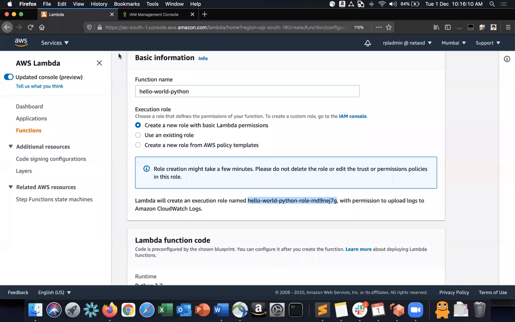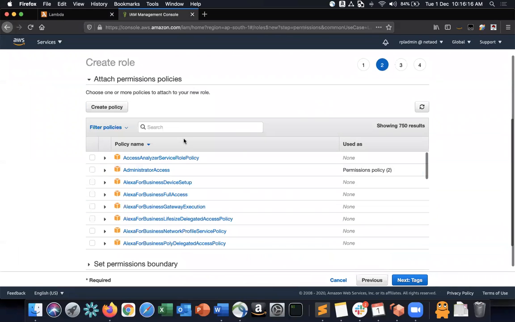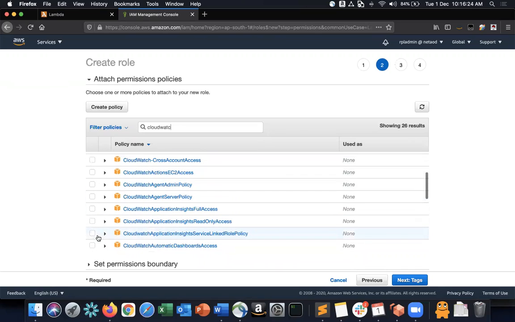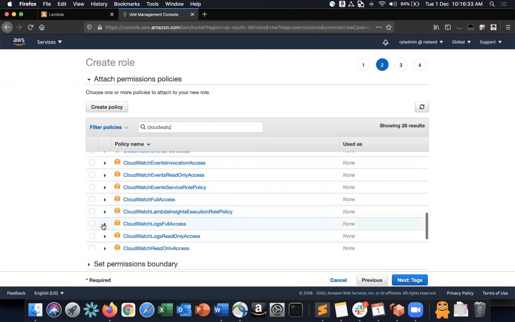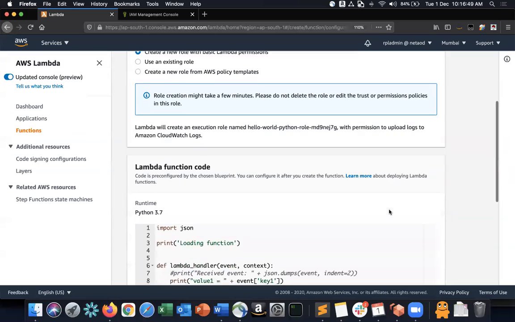Okay, you can also create it manually, right? Where you go to create a role, select Lambda, next permissions, say CloudWatch. Yeah, CloudWatch events full access, or CloudWatch full access, or logs full access. I think most probably it'll select this permission set. CloudWatch logs full access is what it might create, because here it's actually going to upload logs into CloudWatch logs. Anyways, let's see what it creates.